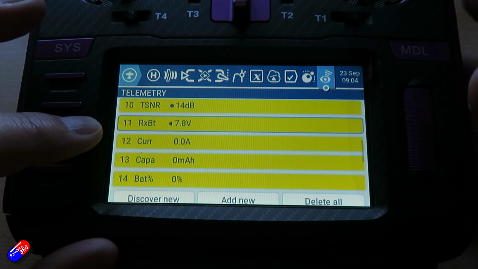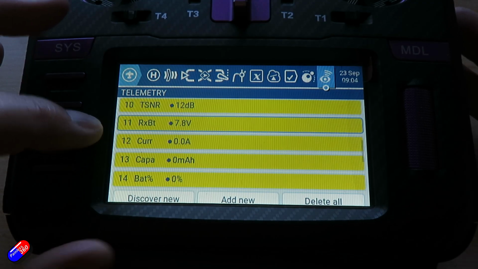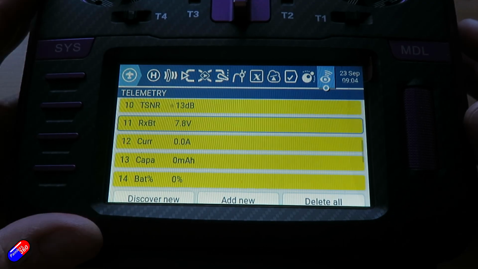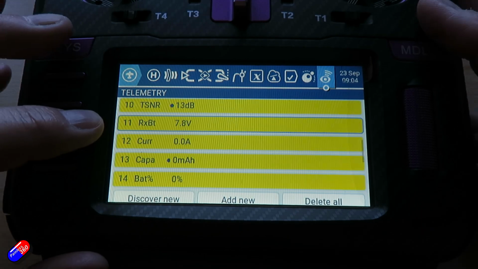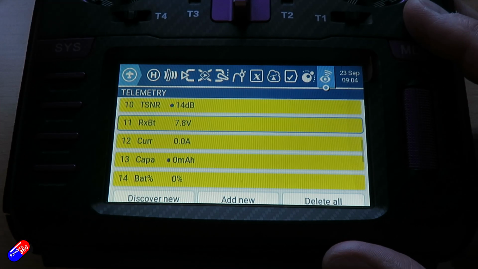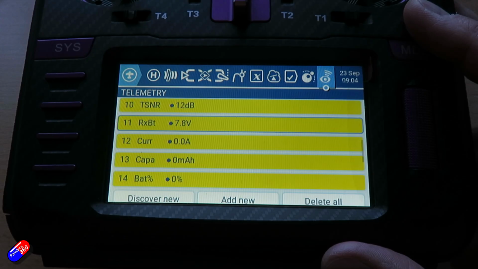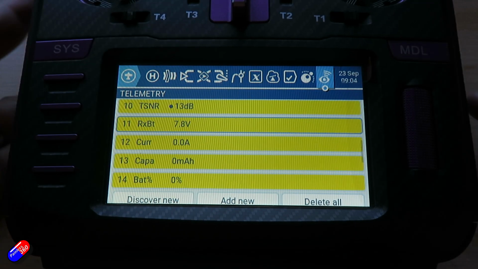And again, the one that I'm currently reading out is RX BAT, which on this particular receiver is giving me that 7.8 volts. So when I flick the switch, I'm actually announcing that. 7.8 volts. So that's how that works.